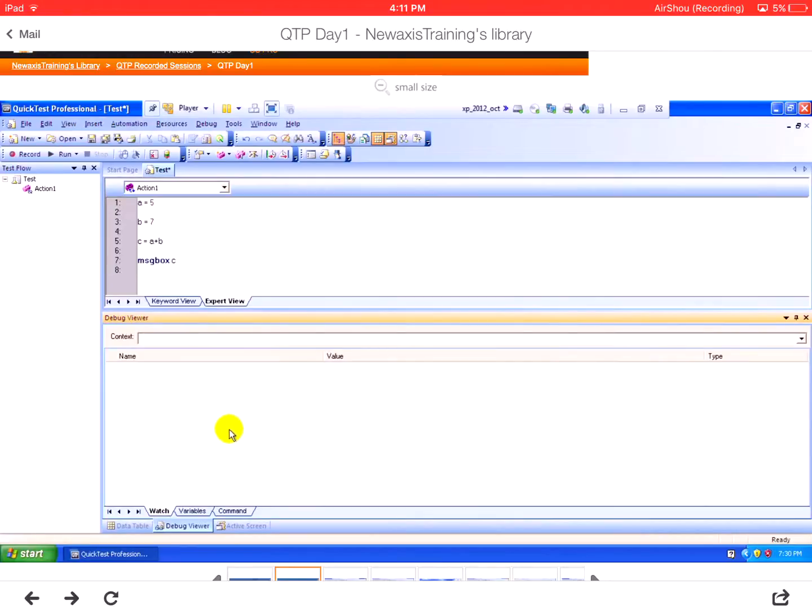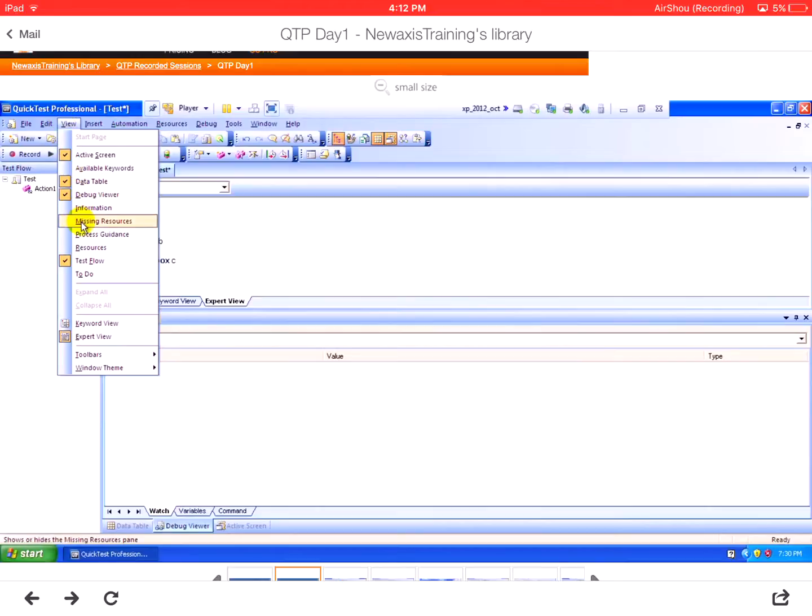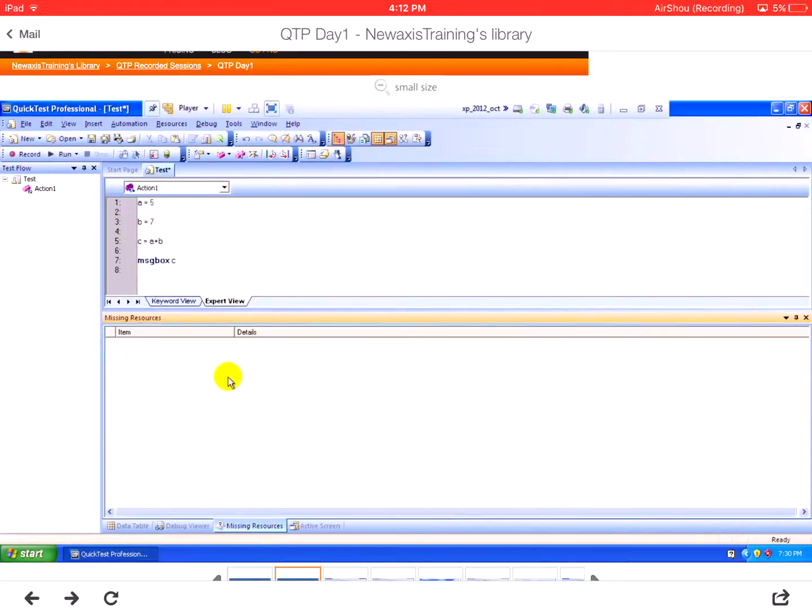This will assist you in debugging your script. Why to debug your script? To see the errors, to see any syntax errors or runtime errors, you go for debug viewer pane. We'll use all these windows once we start the testing process. So next comes missing resources pane.